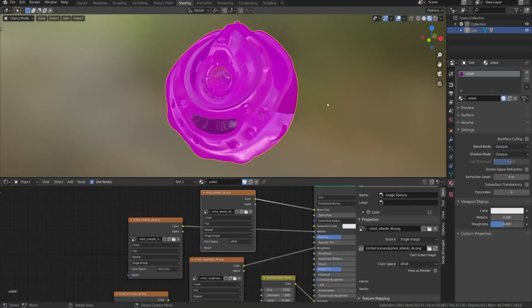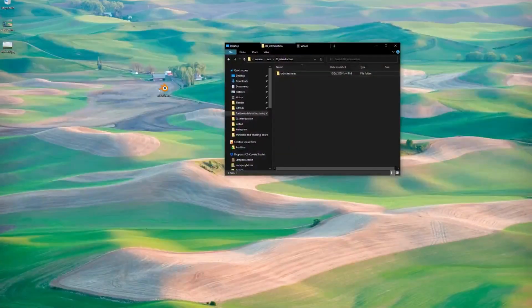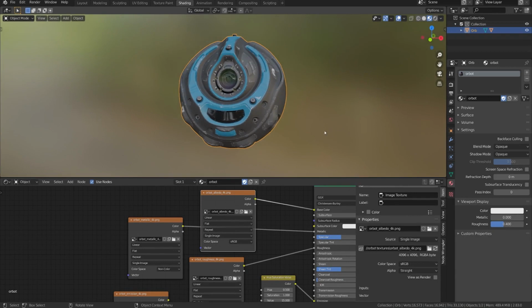Even though the textures are in the exact same space, they're now missing because, of course, according to the blend file, there is no Orbot textures folder right next to it. So in order to fix that, what I would do, if we wanted to keep our textures in the same space, I'll move that back and open that up again. Here we have our textures.